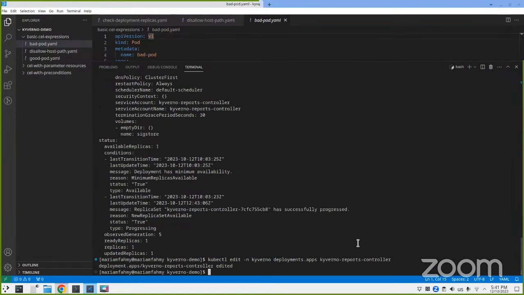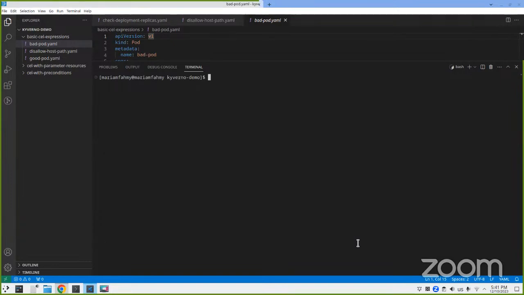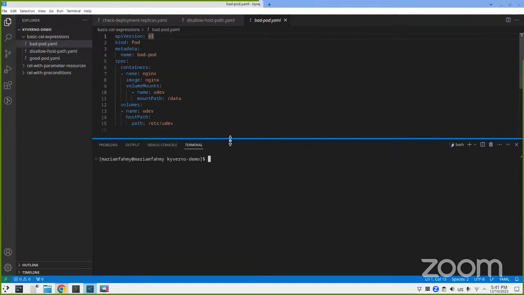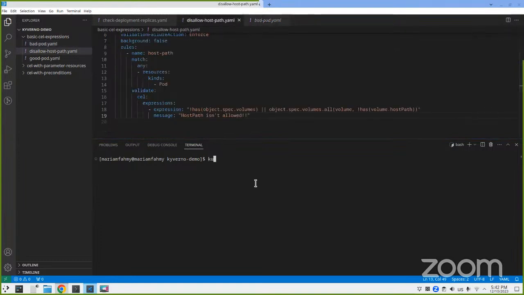Okay, that's great. So now we have this flag set. It's supposed that whenever a new policy is created, there will be a report for the existing resources after applying the new policy on them. And also, if we have newly created resources, there will be a report for them as well. So let's start by applying the Kyverno policy.